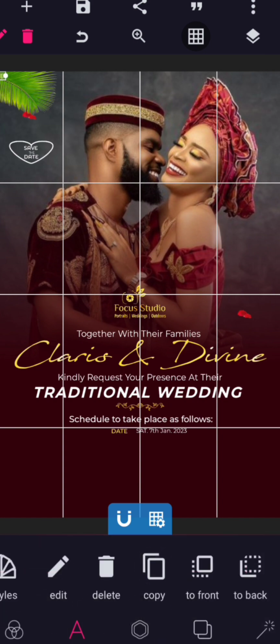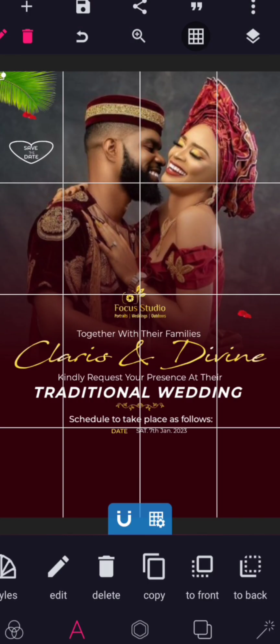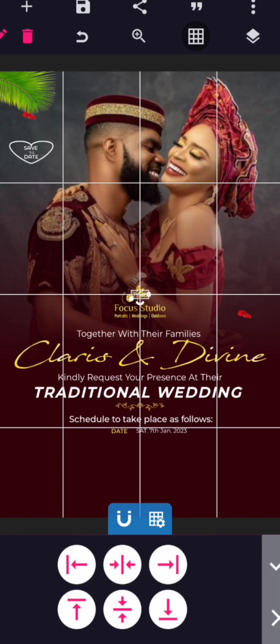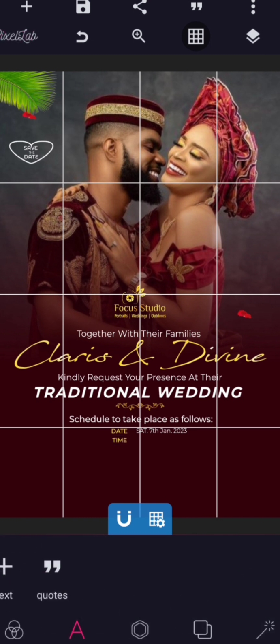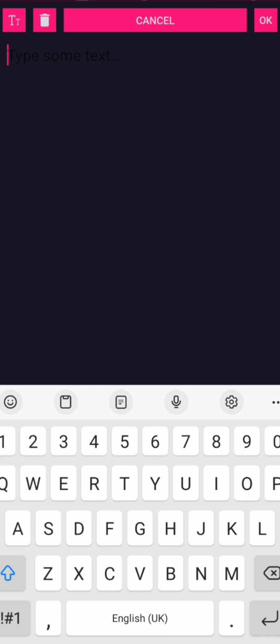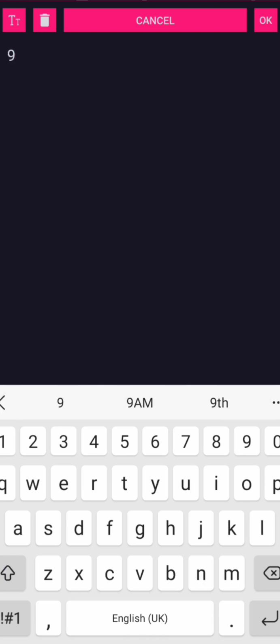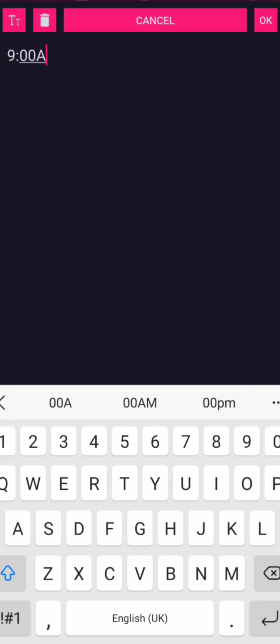Okay, then we copy this date and write time. So let's just bring everything down here. Use your position button to move them faster. Okay, good. So we copy this and write the time. The time is 9:00 AM. Prompt.